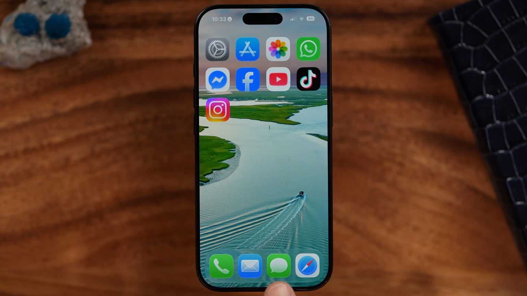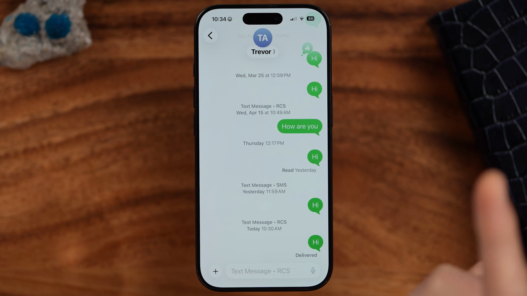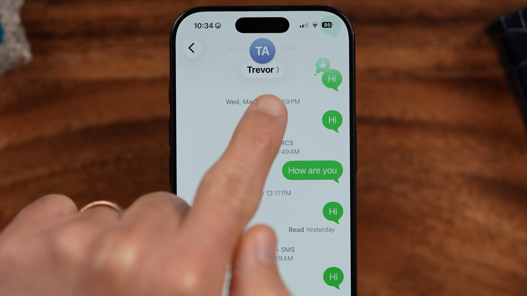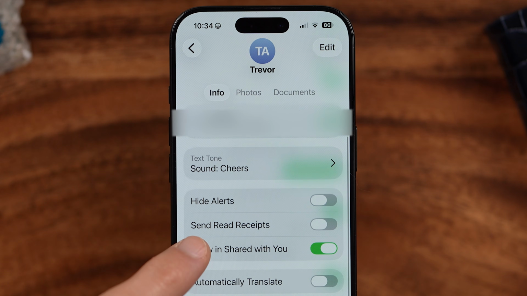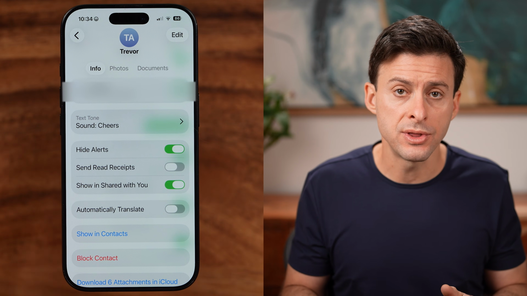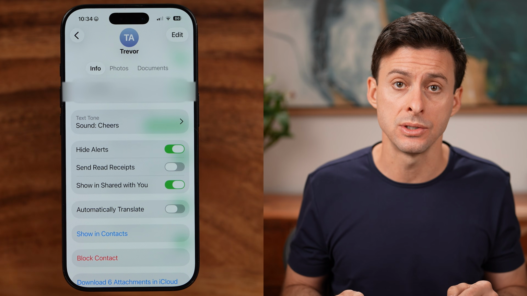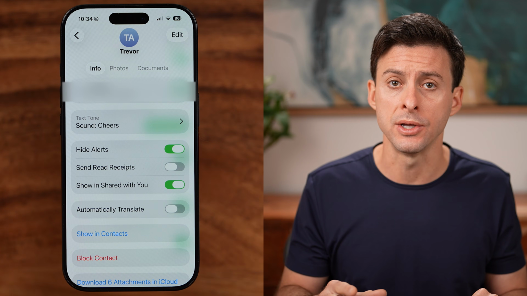First, just open up the Messages app on your iPhone and hop into the conversation with that person. Now, Messages is fairly easy. If they keep texting you, you can tap on their name at the top, scroll down, and turn on Hide Alerts. Essentially, what this means is every time they text you, you'll still get that text message, but you won't get a notification, your phone won't ring or buzz.